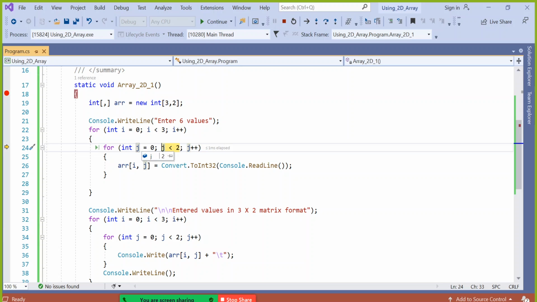Can you see? j became 2. But what is our expectation? As long as the j value is less than 2, please continue. That is our understanding, because we have only 2 columns, column 0 and column 1, so it will not continue for 2. It came here definitely, but the condition will say false. Why? Because j has already reached 2, and 2 is not a valid column number in this case.